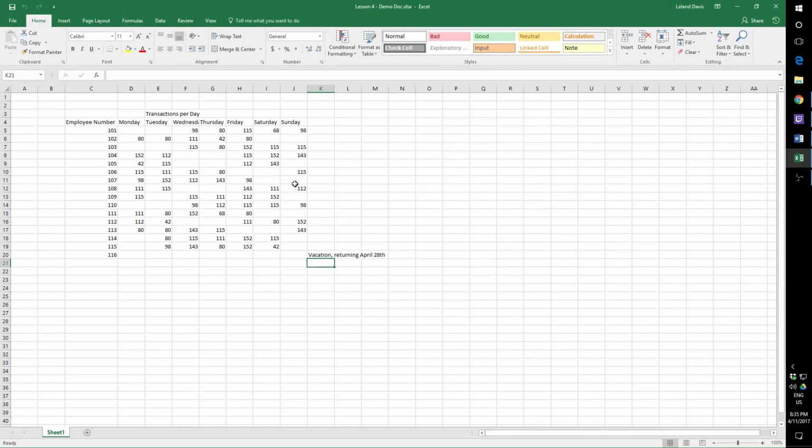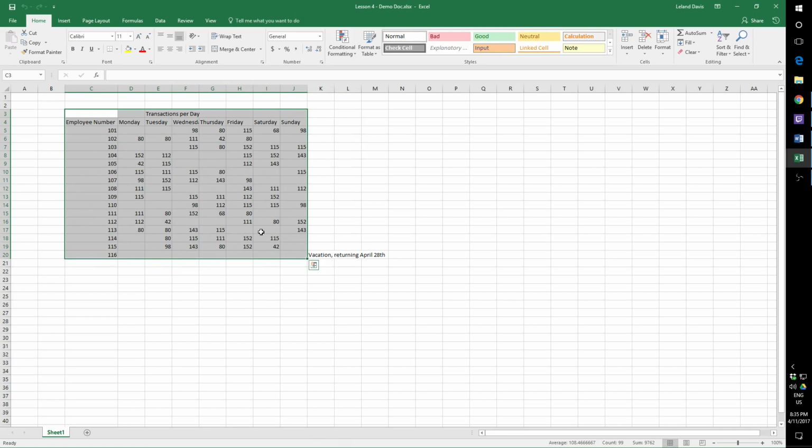Today we're going to be looking at cell formatting. So what you'll want to do before we get started is open up this document, which will be saved in your OneDrive, and copy the information in this spreadsheet into a new document.